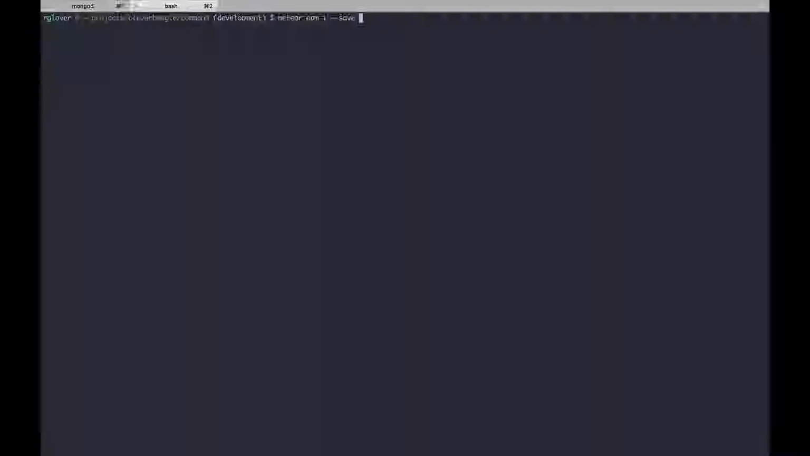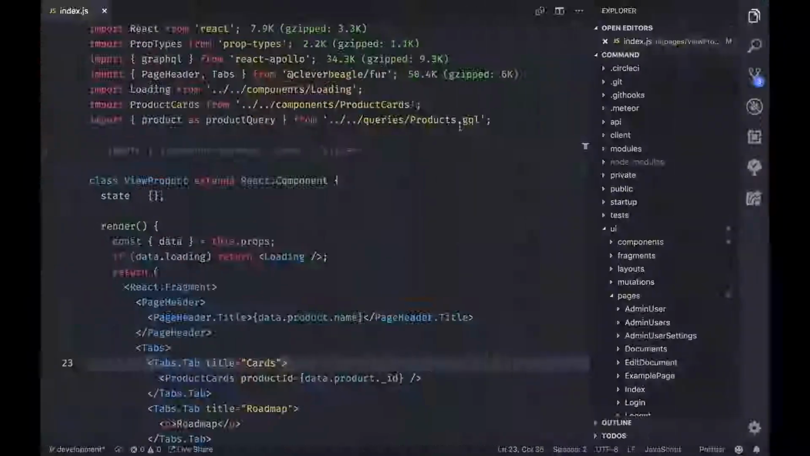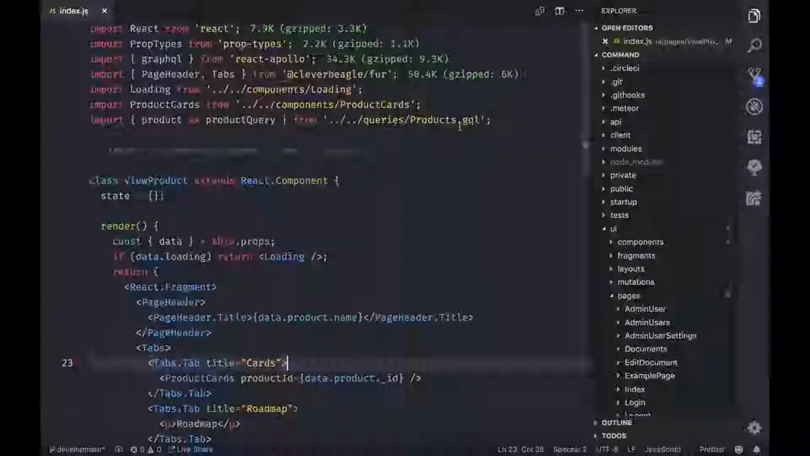So what I'm going to do here is say meteor npm install, and again, that's because Pup is based on Meteor. So we're going to say meteor npm i --save, and we're going to say query-string, and we're going to go ahead and install this. And then what we want to do back in our code is start to think about how we're going to utilize this. So what I've got open here is the view product component inside of Command.